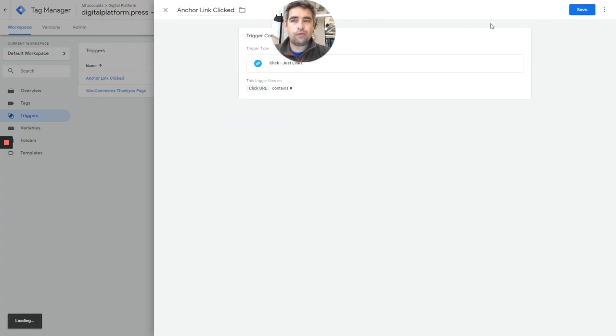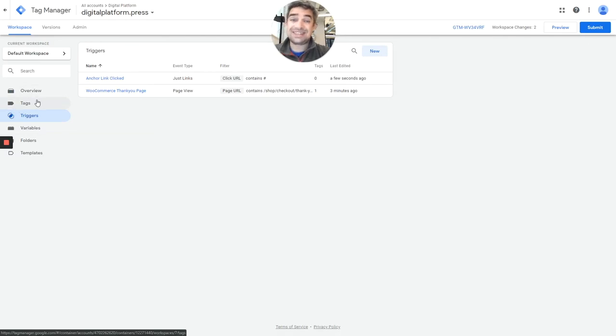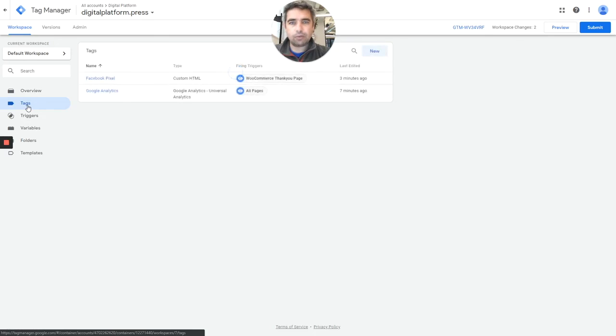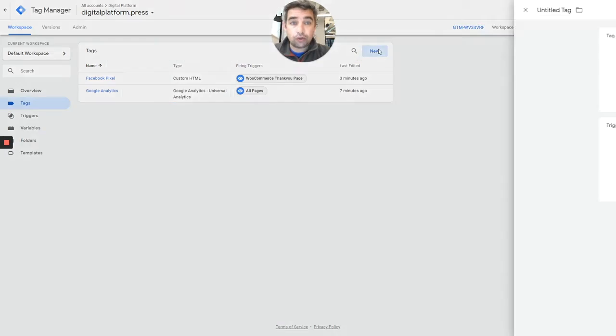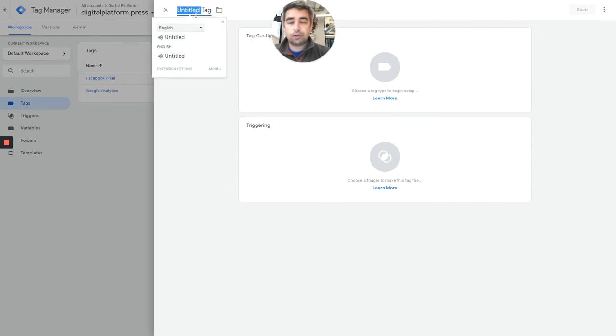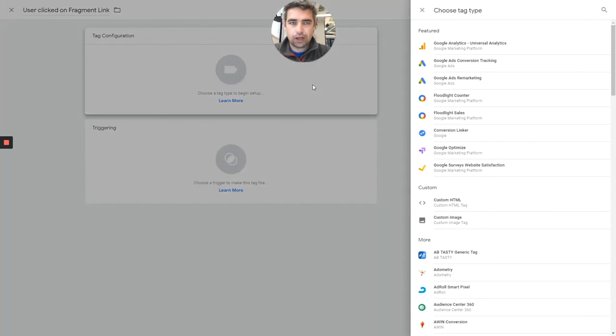So we've saved that. What I now want to do is create a tag to fire at that point. So I'm going to go to tag, and I'm going to create a Google Analytics event. This is quite, again, useful for tracking certain user actions that happen on your website. So I'm going to go to new, and I'm just going to call my tag here user clicked on an anchor link, and the hash element of the URL is called a fragment link. Okay, so I'm going to click on here, and I'm going to go to my Google Analytics.